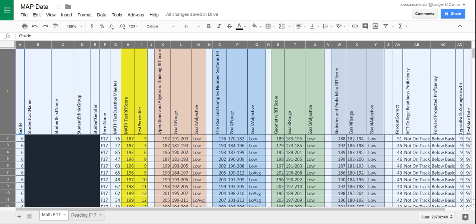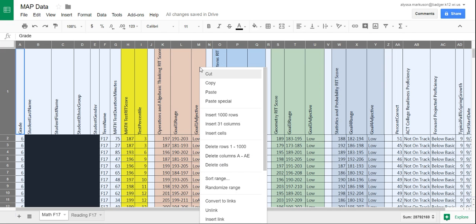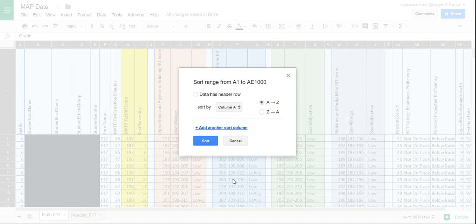So always start here. Once you've highlighted, you're going to go anywhere in your spreadsheet, and you're going to right click to bring up that menu, and then you're going just a little bit south of the middle to Sort range. You're going to click Sort range. You get this new box and screen that pops up. If you have a header row, which is typically the first row in your spreadsheet, it basically is labeling all the columns. You want to make sure that you check this Data has header row box.